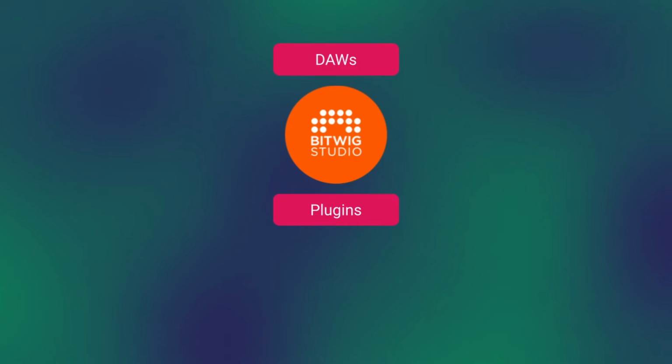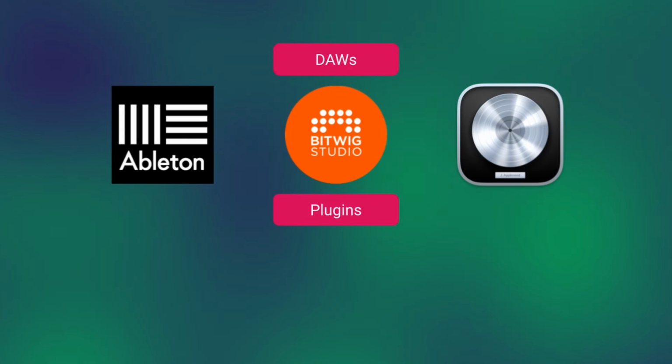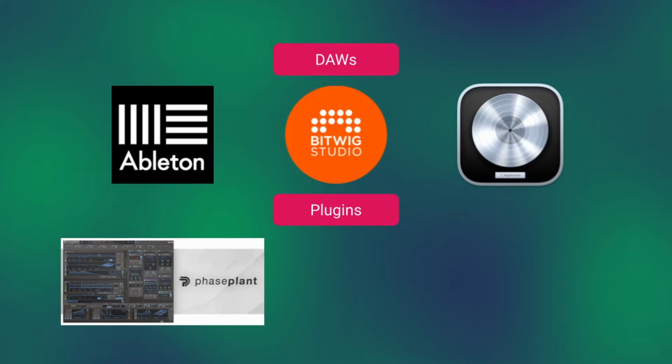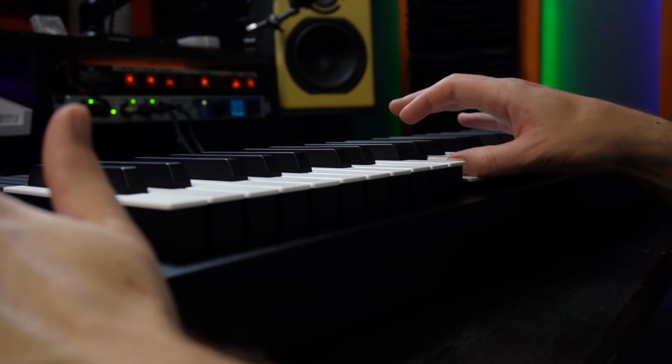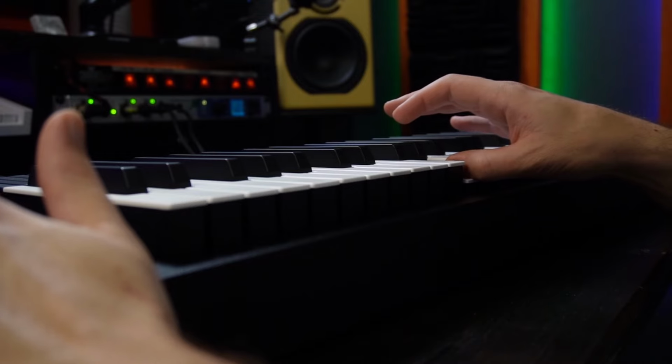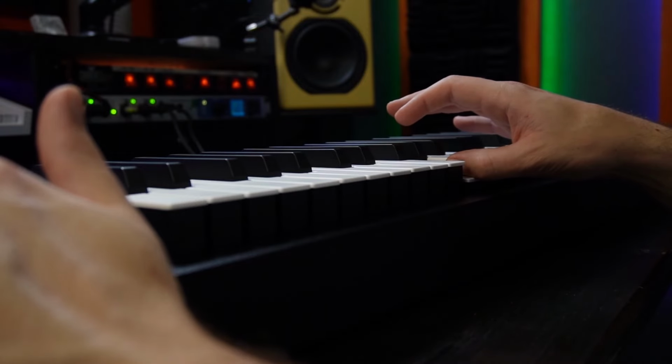So what does the future hold for MIDI and MPE? We're seeing more and more hardware and software adopting the new standard. DAWs like Bitwig Studio, Ableton Live, and Logic now support the standard. Plugins like Phaseplant, Vital, and Serum now support it too. We've seen various hardware synths and controllers adopting the polyphonic aftertouch standard, but in recent years technology has allowed for some pretty insane developments in the pitch bend department.